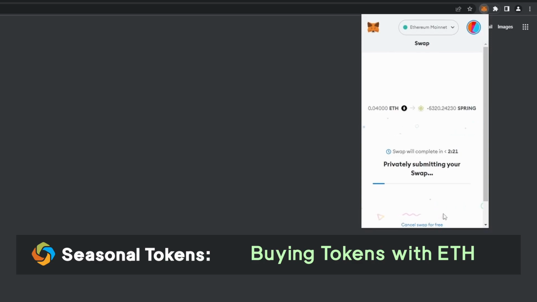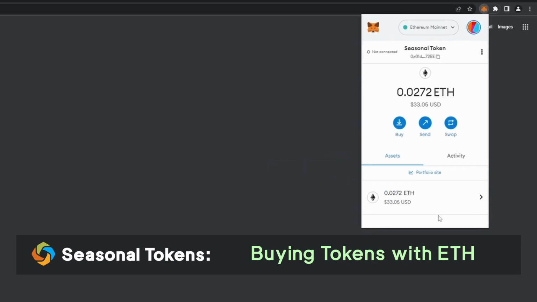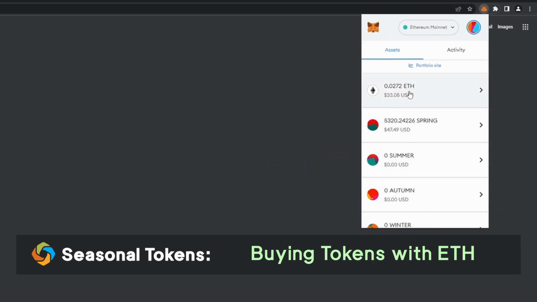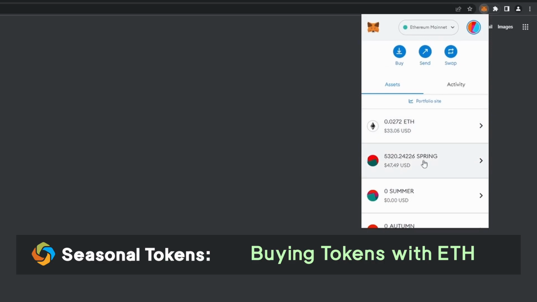Having said that, gas fees are currently around about $2 to $5 per transaction, as we've just seen, but at busy days, it can shoot up to $20 or $30, in which case, you can simply wait for it to get cheaper. Now, as we can see, our swap is complete. Close that down, and we can see our Ethereum has dropped, but our Spring tokens has increased to what I've purchased.